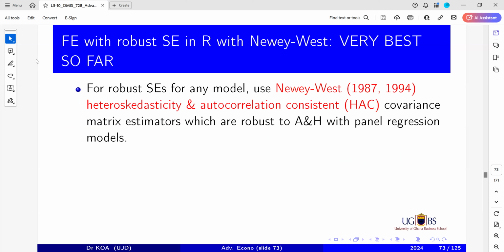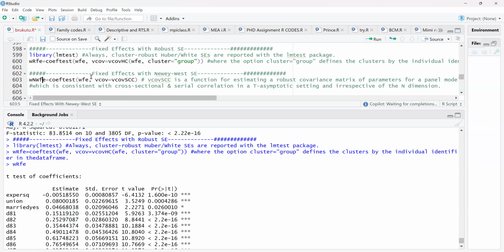So you go to, this is after you run the fixed effect. See this one, I'm calling it WNWFE. That is a fixed effect, but with Newey-West. Doc, are you showing the R? We are still seeing the PDF. Oh, sorry. The R. Let me know if you see it now.